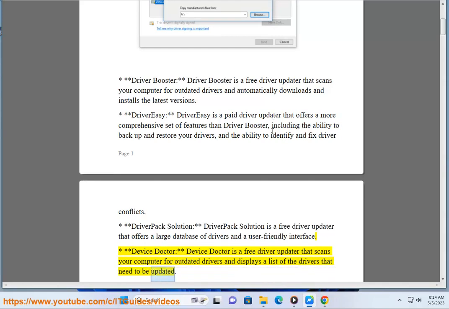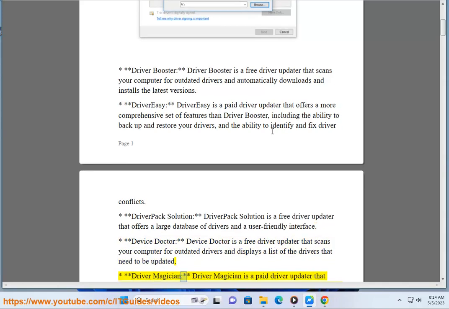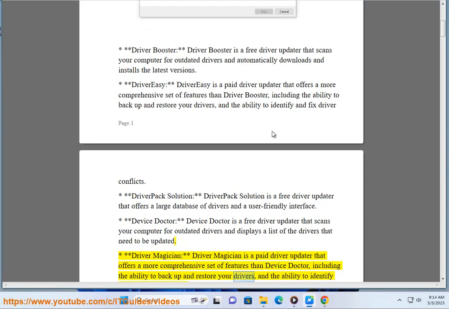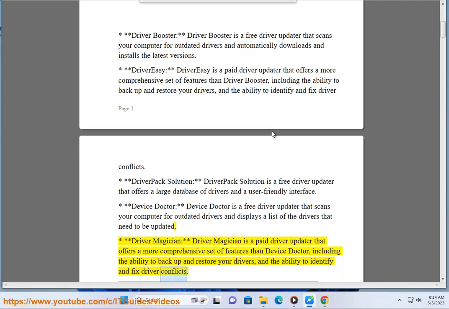a list of the drivers that need to be updated. Driver Magician. Driver Magician is a paid driver updater that offers a more comprehensive set of features than Device Doctor, including the ability to backup and restore your drivers, and the ability to identify and fix driver conflicts.